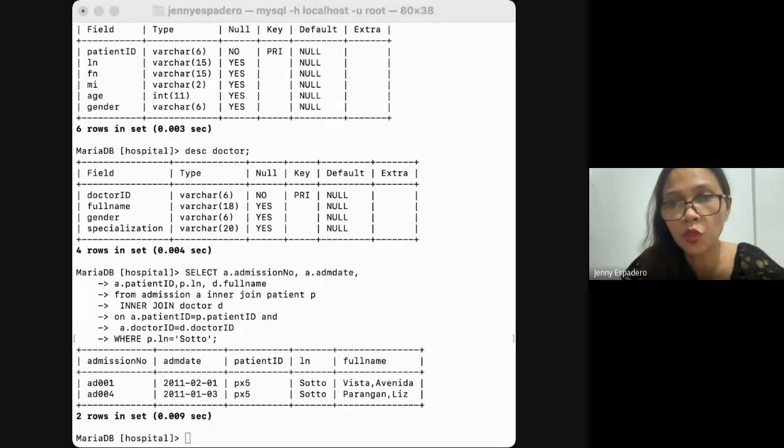Since it's common, I can see that for doctor ID, Fernando only wrote D. It can be A dot doctor ID.